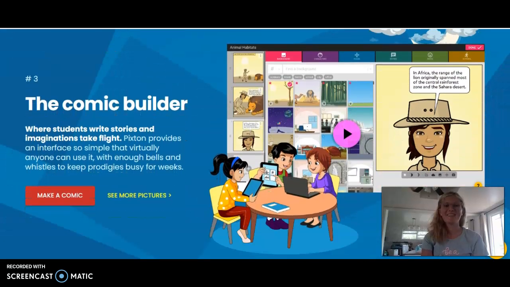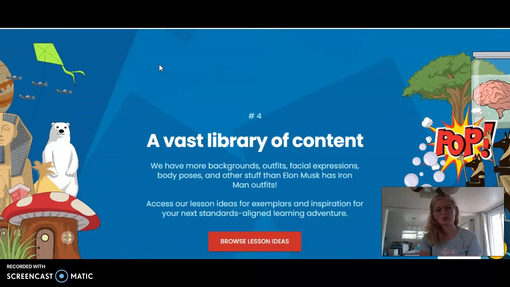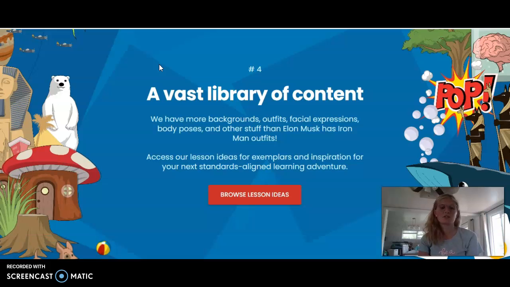And then the star of the show, the comic book builder, where students write stories and imagination can really take flight. You really see where students' brains are going when we teach them the content and how they manifest that information in their minds. It's very cool to see. And there is also a vast library of content with more backgrounds, outfits, facial expressions, all of those things. They have lesson ideas for teachers.